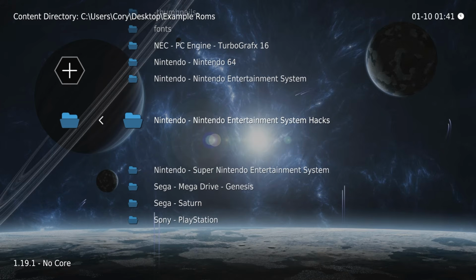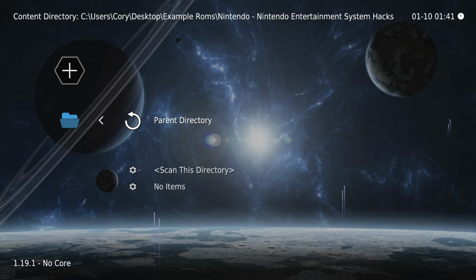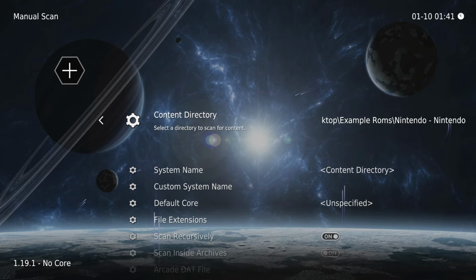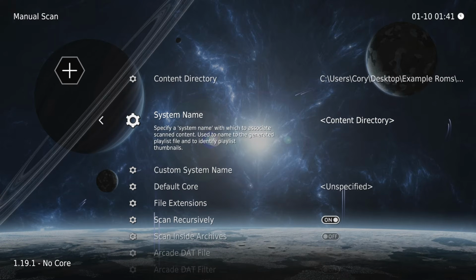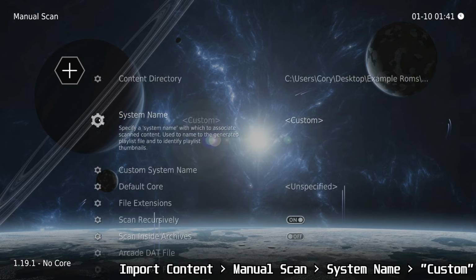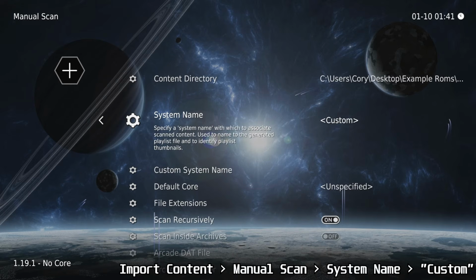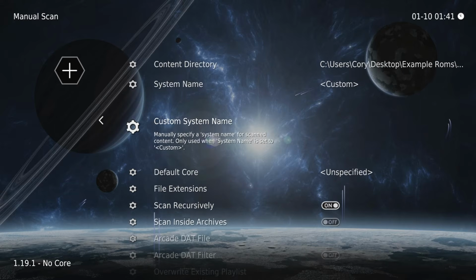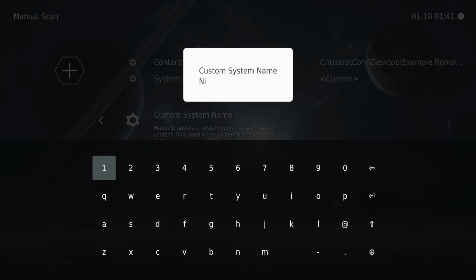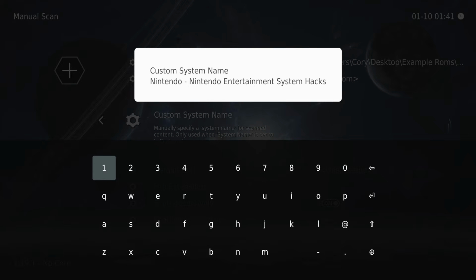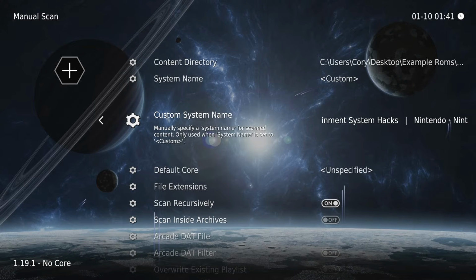And right there I have a folder that's just called Nintendo Entertainment System Hacks. In there I have 4 different ROM hacks that I'm using as an example. System name, this is an important one that you want to make sure you put on custom. It will not work if you don't put it on custom. It will not create its own separate list. And then custom system name is whatever you want to name it. I'm just going to name this Nintendo Entertainment System Hacks. Now the beginning there, the Nintendo Entertainment System is exactly how the main list is labeled. So if I just add hacks on the end, this should put it right next to it alphabetically.